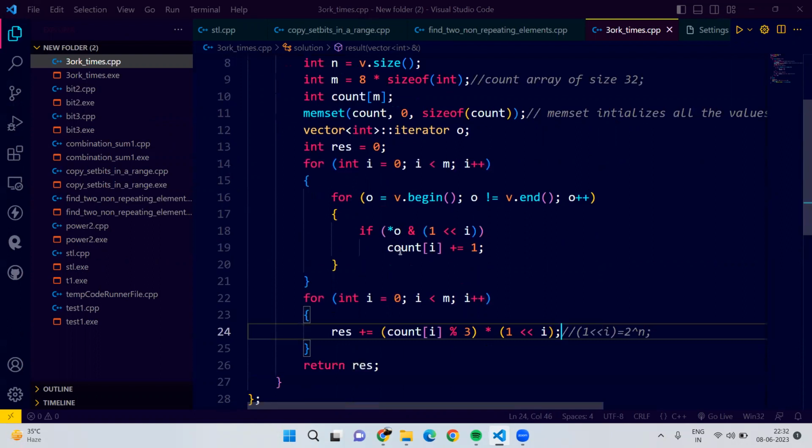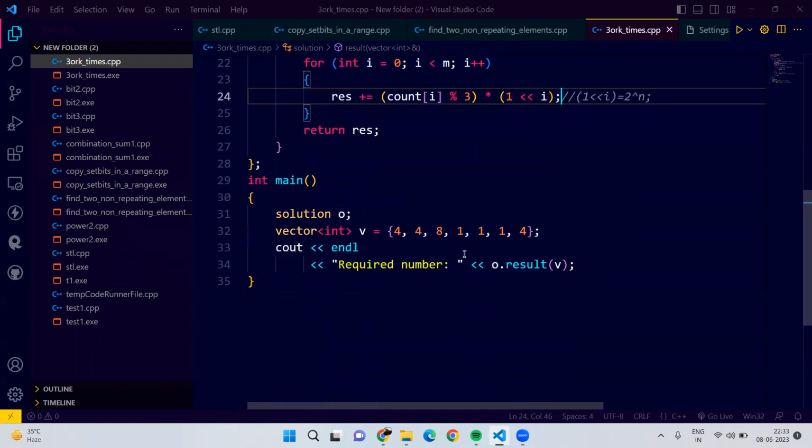You will do like this simply, and you will do this till the end. And then you will simply return it. And then you have to do what? Then you have to simply pass a vector, and finally you have to get the result. So let us see what we have done.